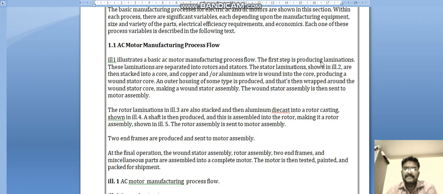The first step is producing laminations. These laminations are separated into rotors and stators. Okay, lamination is nothing but silicon steel stampings. We are making small, thin slices. Okay, so the stator lamination is shown in the figure.